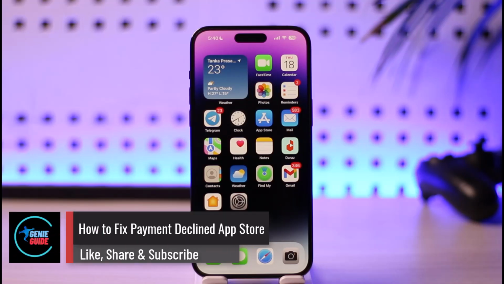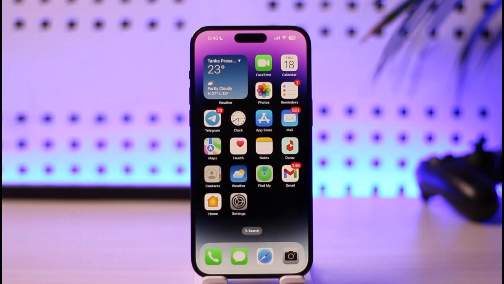How to fix payment declined on App Store. Hi everyone, welcome back to our channel. In today's guide video, I'll simply guide you through the steps on how you can actually fix your payment declined on App Store. So make sure to watch the video till the end.